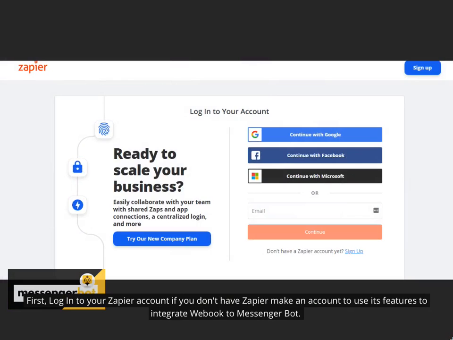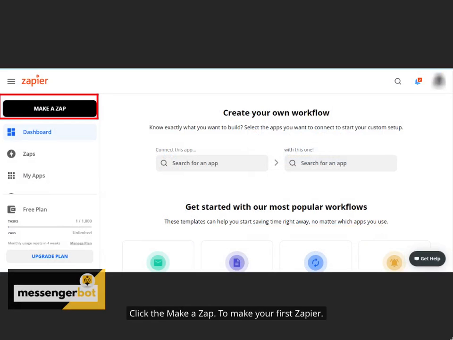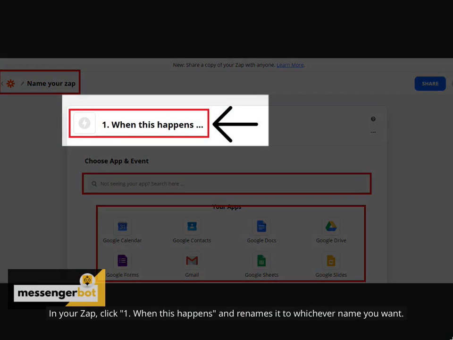First, log into your Zapier account. If you don't have Zapier, make an account to use its features to integrate Webhook to Messenger bot. Click the Make a Zap to make your first Zapier. Provide a name to your Zap. In your Zap, click 1. When this happens, and rename it to whichever name you want.